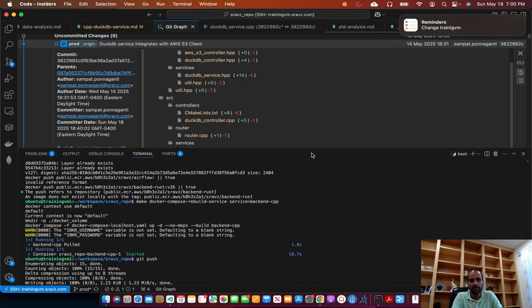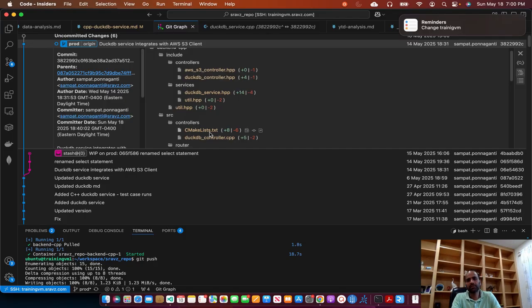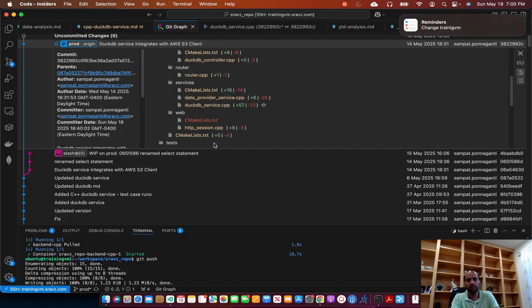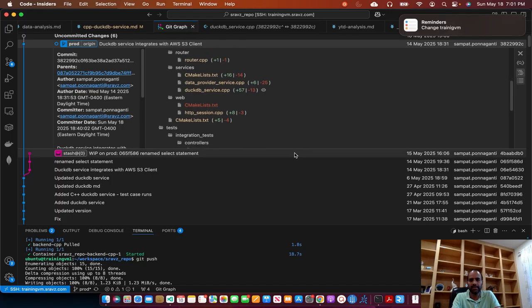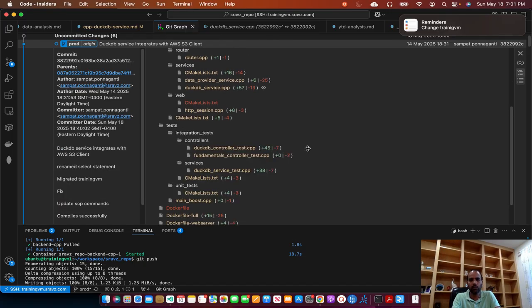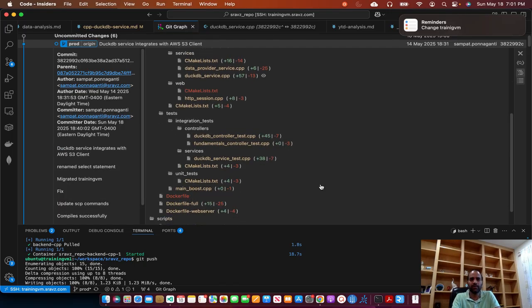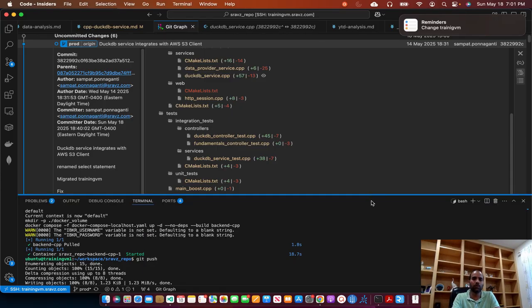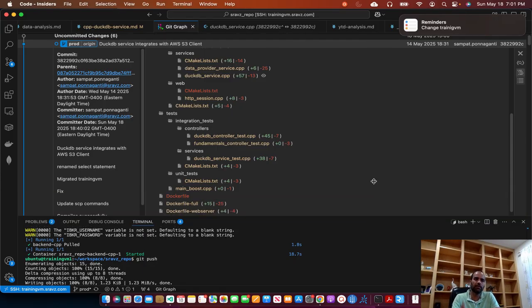And the other changes we have made: I made some changes to the CMake list so that it compiles it, and to the Dockerfile so that we can build the extensions and load those extensions in the Docker file. So I won't discuss those in this video session, but if you want to know how to build the DuckDB extensions, ping me in the YouTube channel and I'll create a separate video for that.